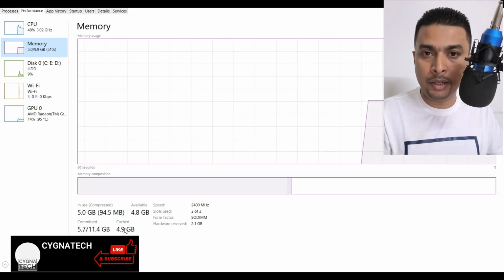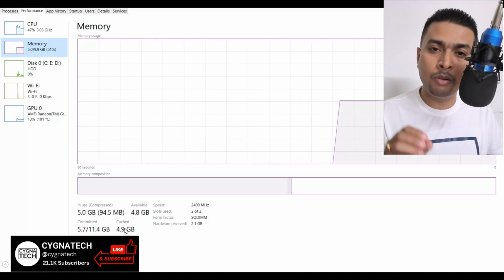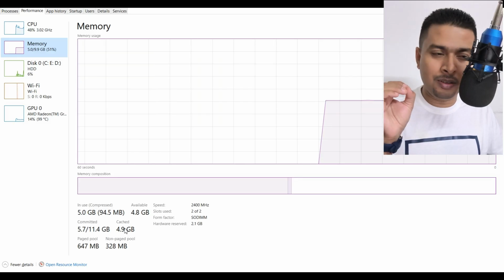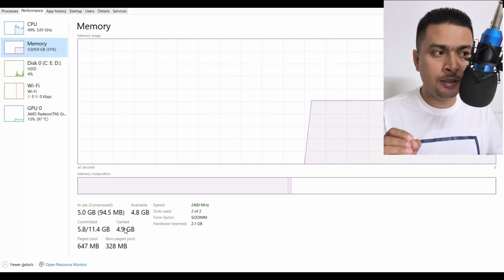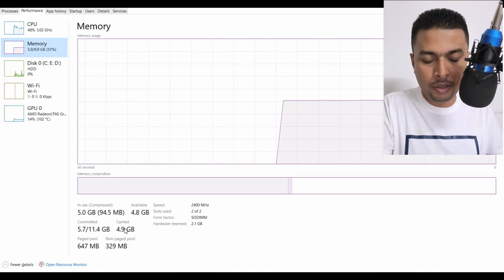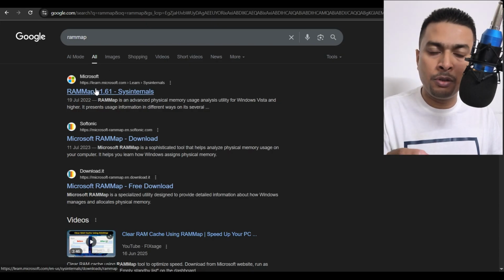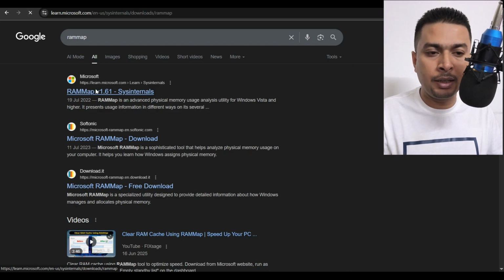You cannot do it directly from your PC. So you would have to go to the Microsoft website to download a software which is very small in size and is actually approved by them. It's totally safe, not to worry. So let's minimize that and search for RAMMap on Google. The first suggestion is on the official Microsoft website, click on that link.